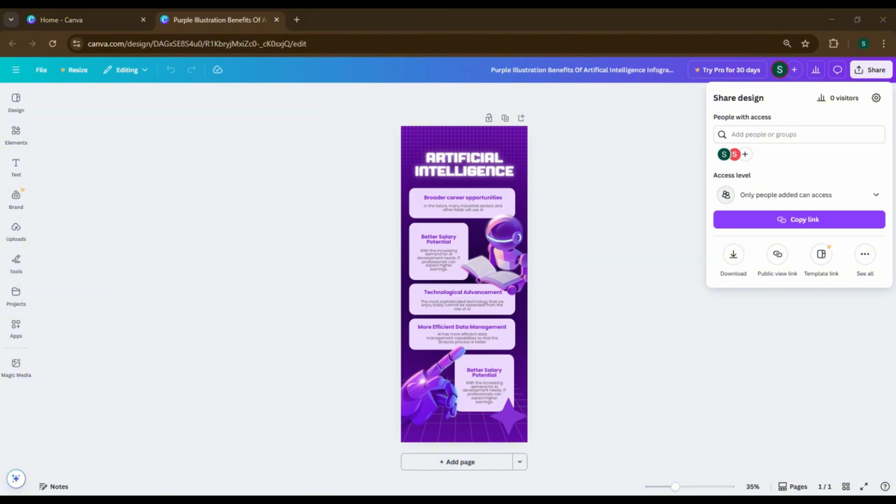With just a couple of clicks, you can share your designs and collaborate smoothly inside Canva.